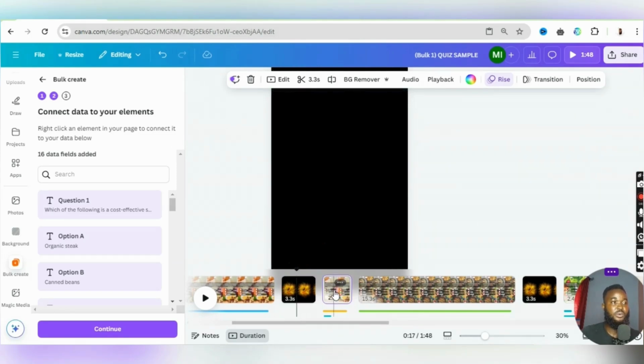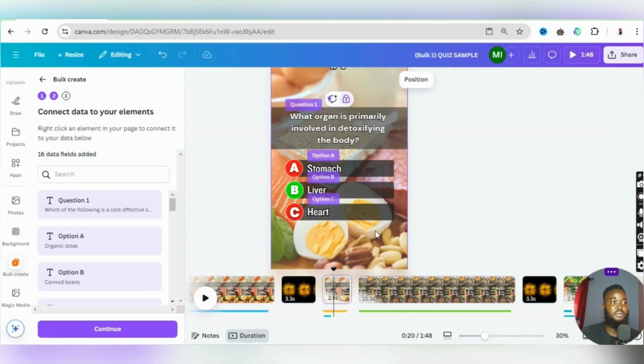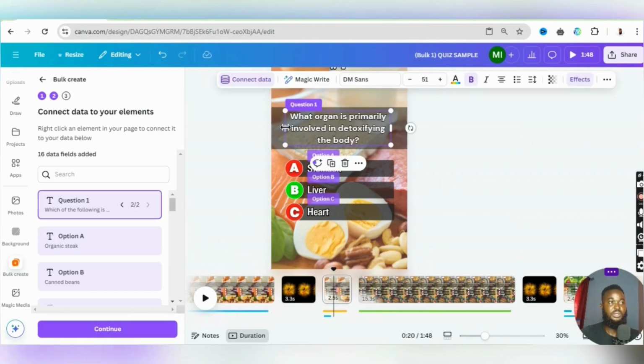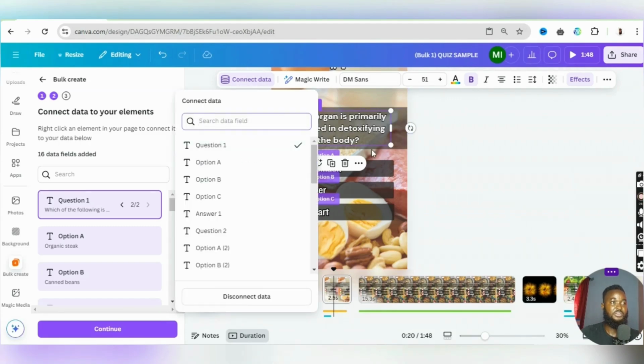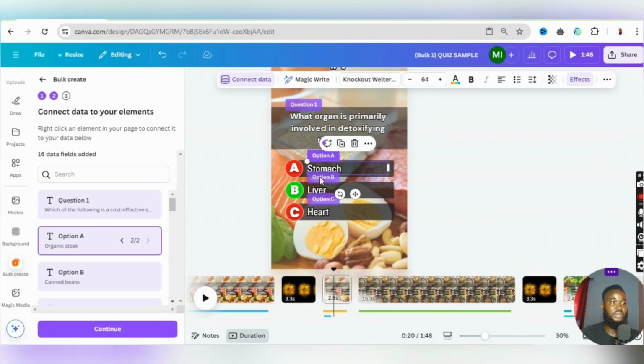Then this will now carry the answer. This will carry the answer and show the answer. And you're also still going to connect everything as you did in the first one. I've already done the connection, but just like I said, straightforward, just come here, connect data, connect. I've already connected it before, so that's why it's all highlighted right now.